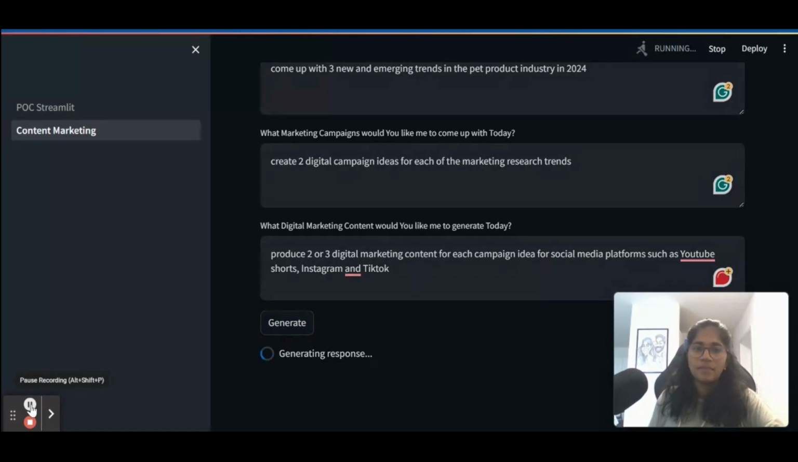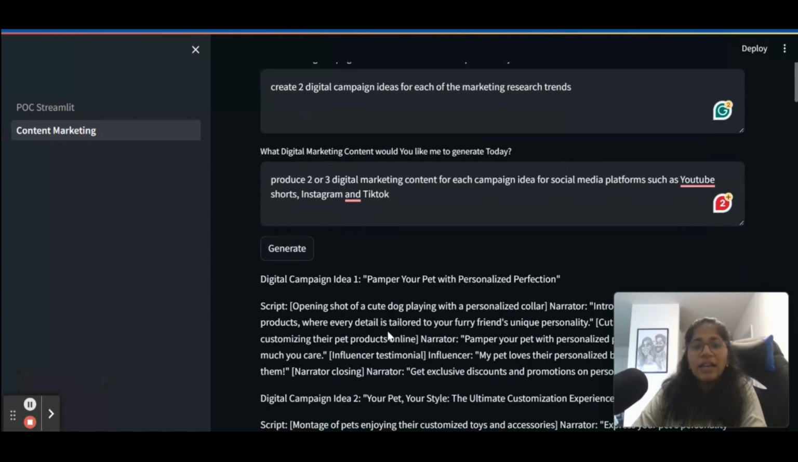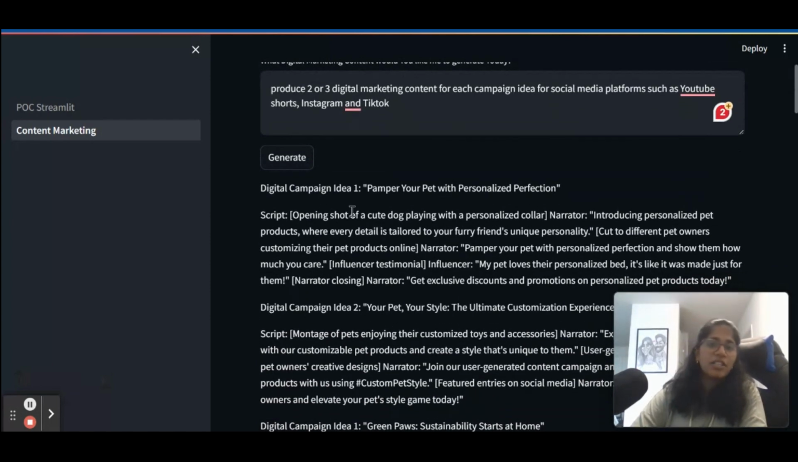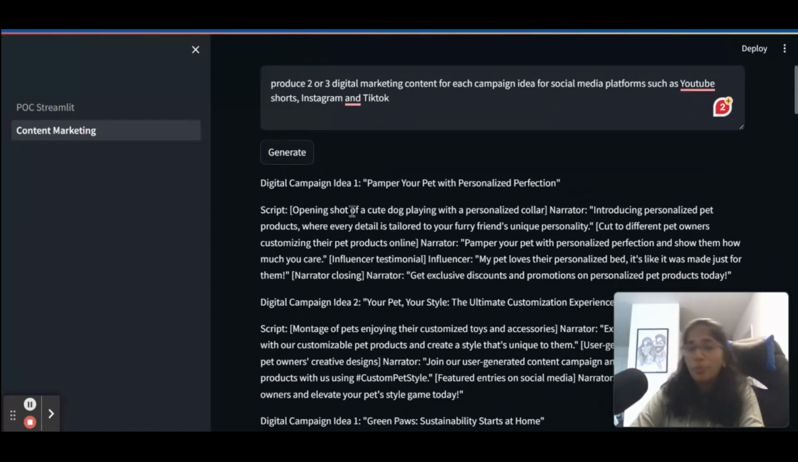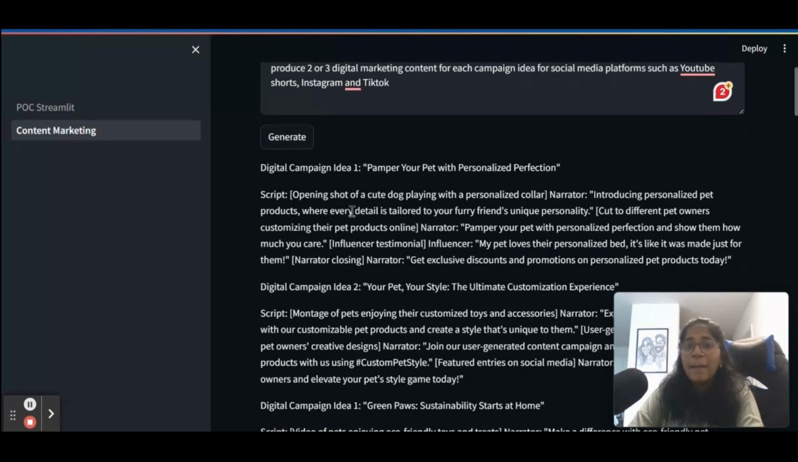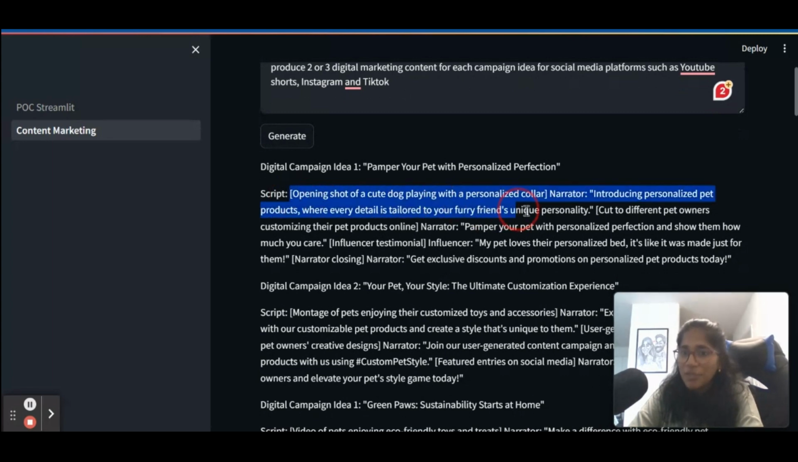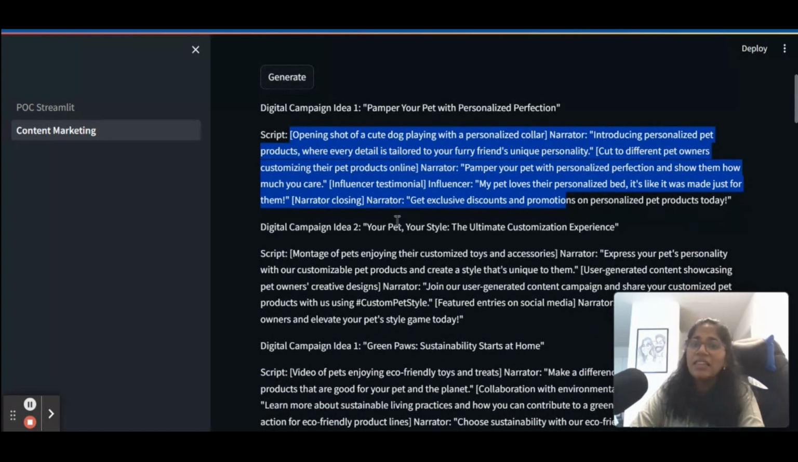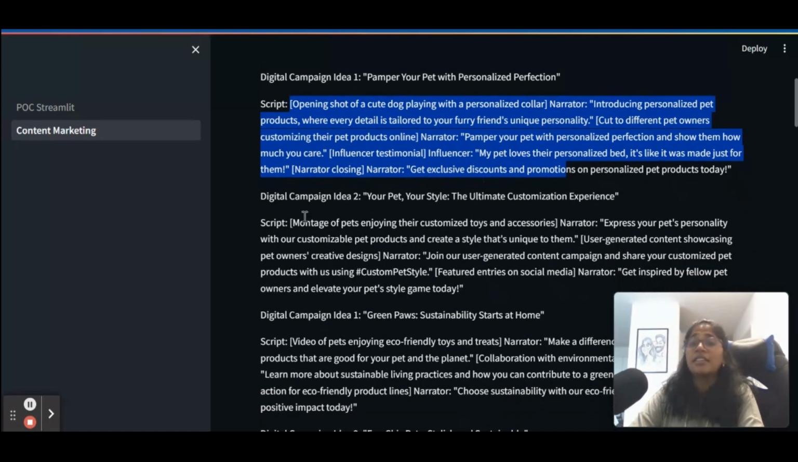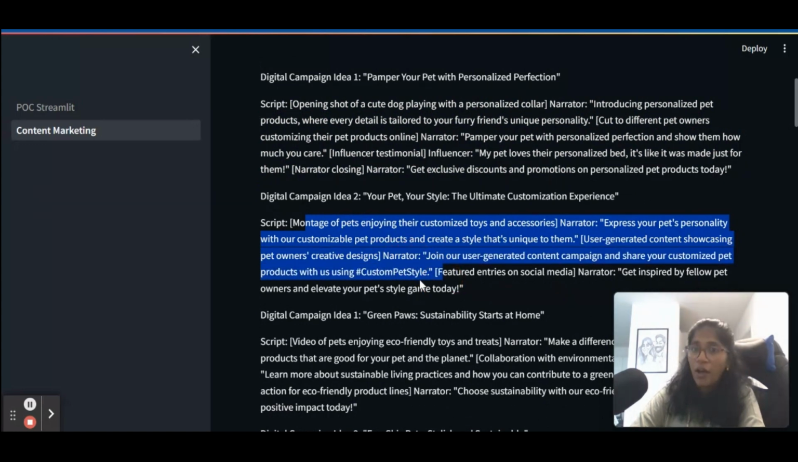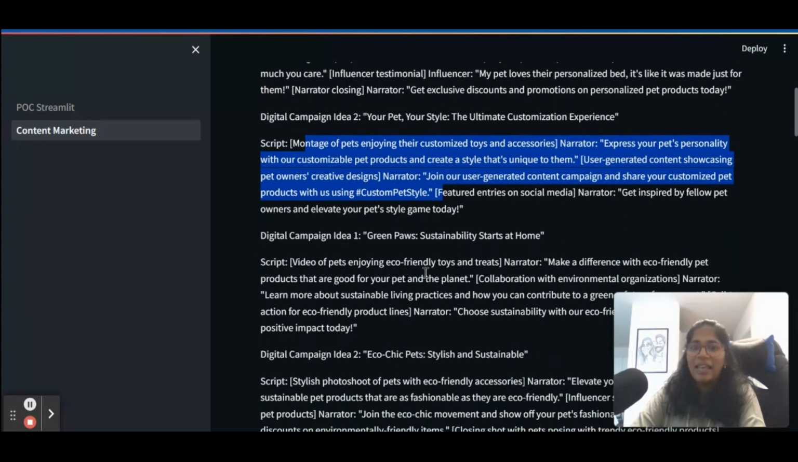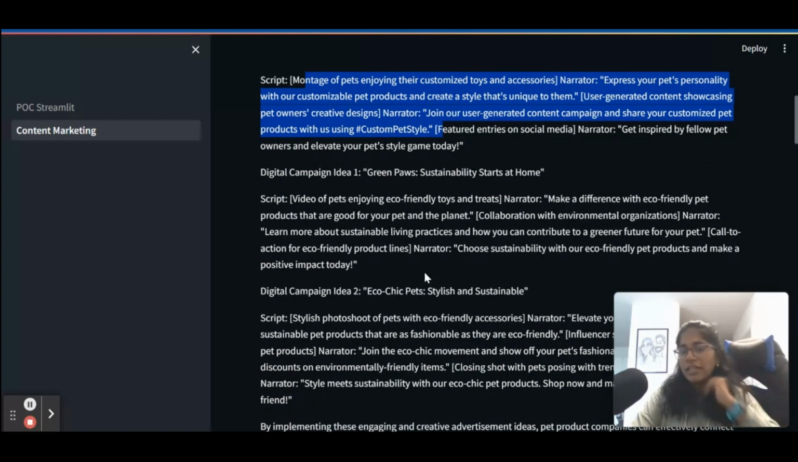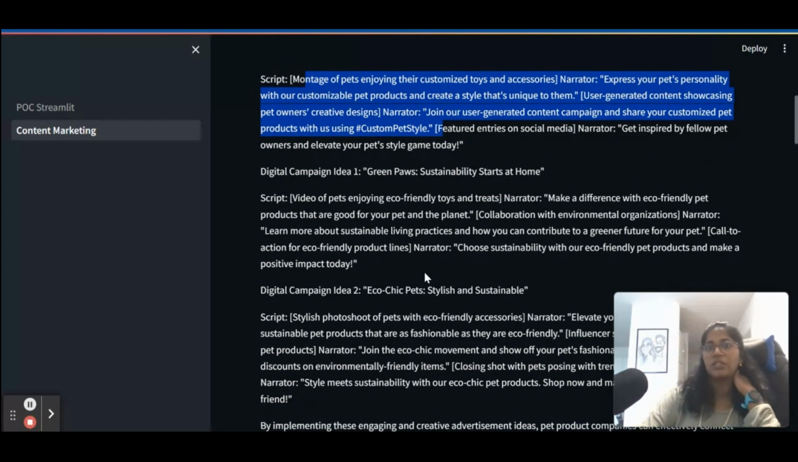Eternity later. And voila! Here I get digital campaign idea one, pamper your pets with personalized perfection. That's a lot of onomatopoeia, but there is also a script. And then the other idea, your pet, your style. Ultimate customization experience. And then there's also a script here, along with hashtags. And then you see there are a few more, each one depending on a particular theme.